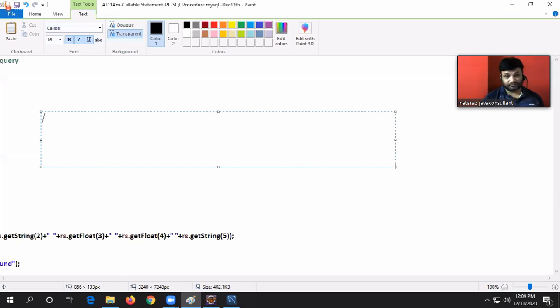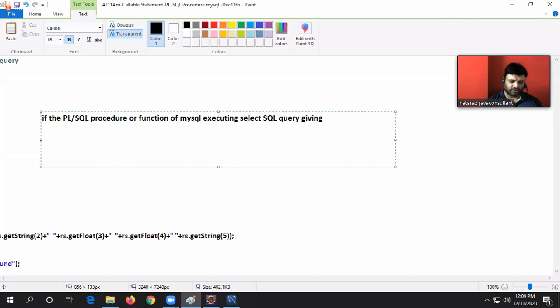Right. Now tell me, if the PL SQL procedure or function of MySQL is executing a select SQL query, and the select query is giving a bunch of records and not storing them, come on, not storing them.